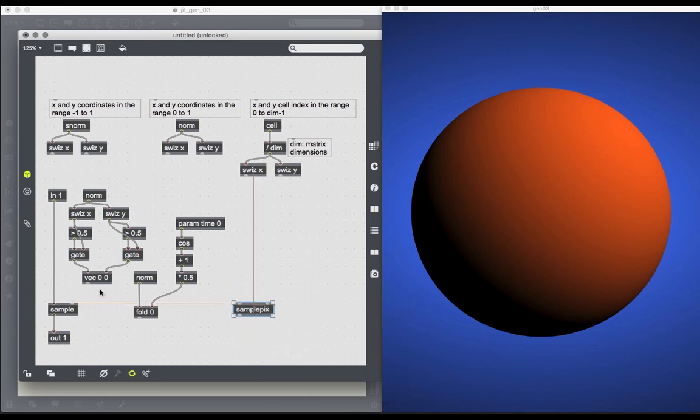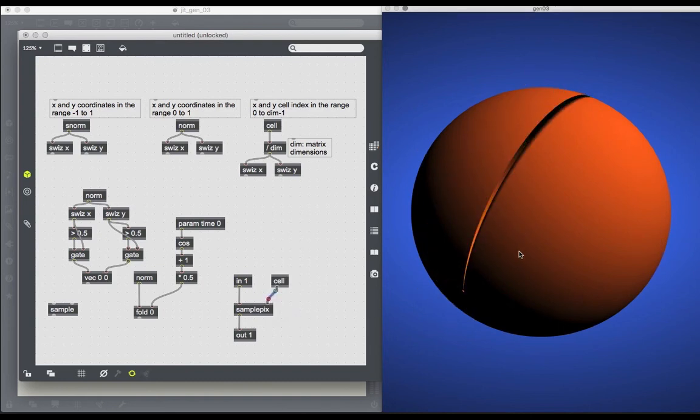Now, just for the sake of completeness, I want to show you another object called sample pix, that is exactly like the sample object, but instead of getting normalized coordinates between 0 and 1, so let's take the input one, it takes cell coordinates, so between 0 and the dimensions of the matrix minus 1, so we can use the cell object to sample our matrix. We get a little artifact here.